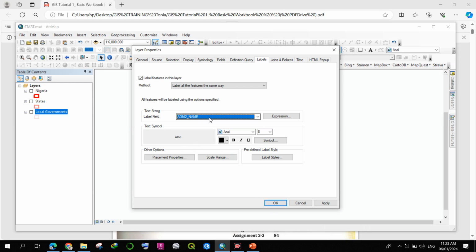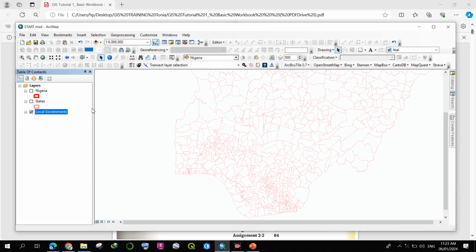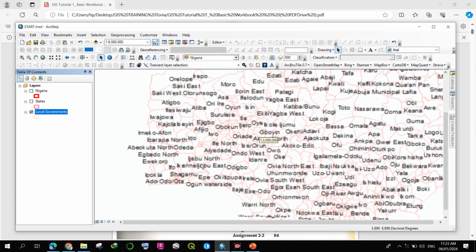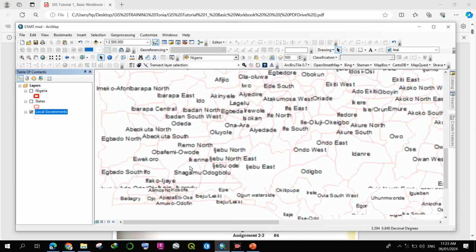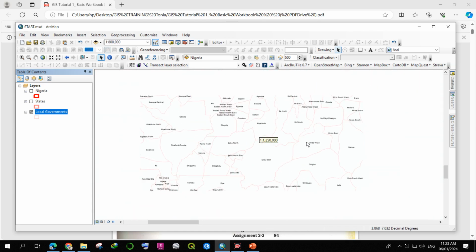Now, admin 2 corresponds to the name, right? Now click OK, and let's see. It's not active because I didn't check the layer on. Let me check it on, and then you see that these are all the local governments in Nigeria. Did you see that?